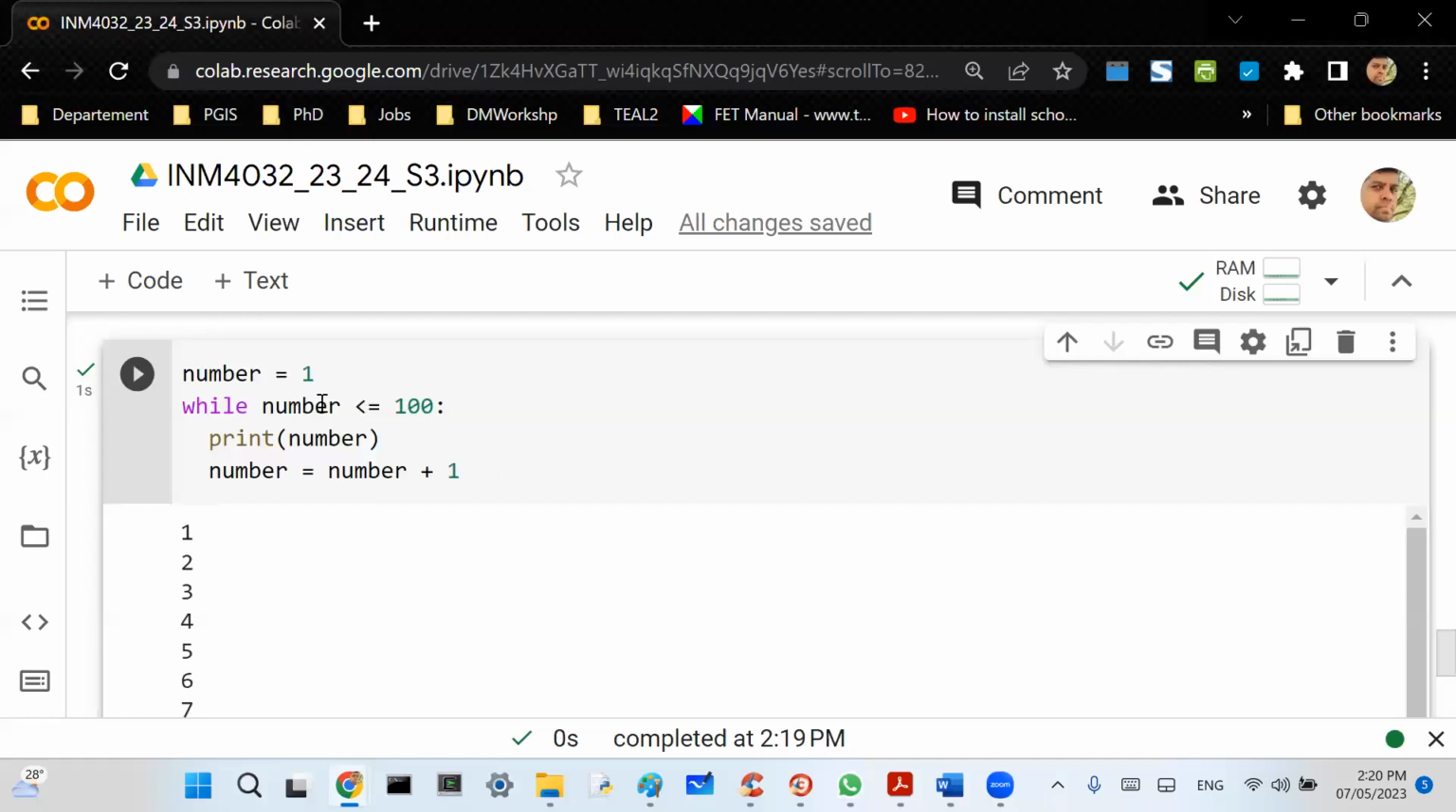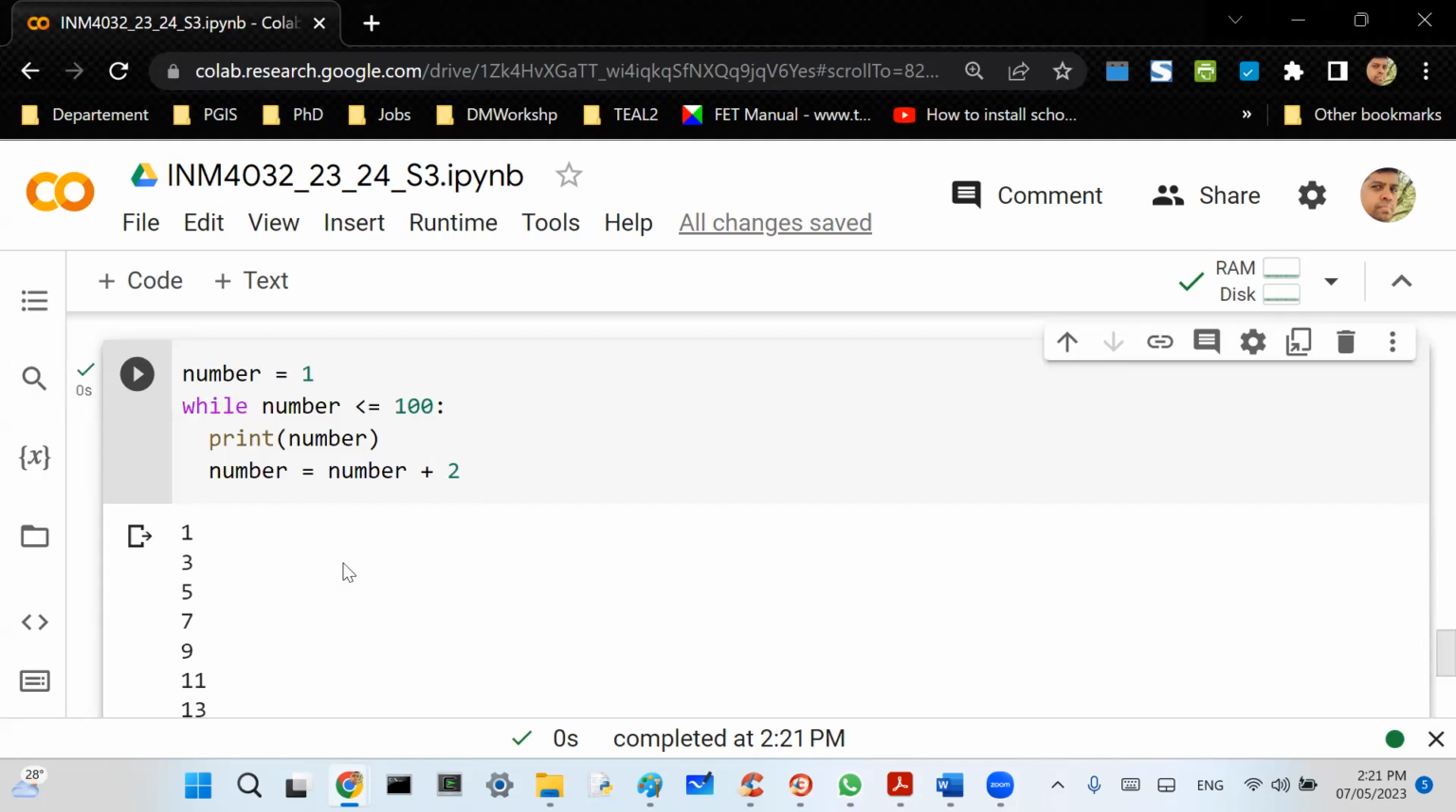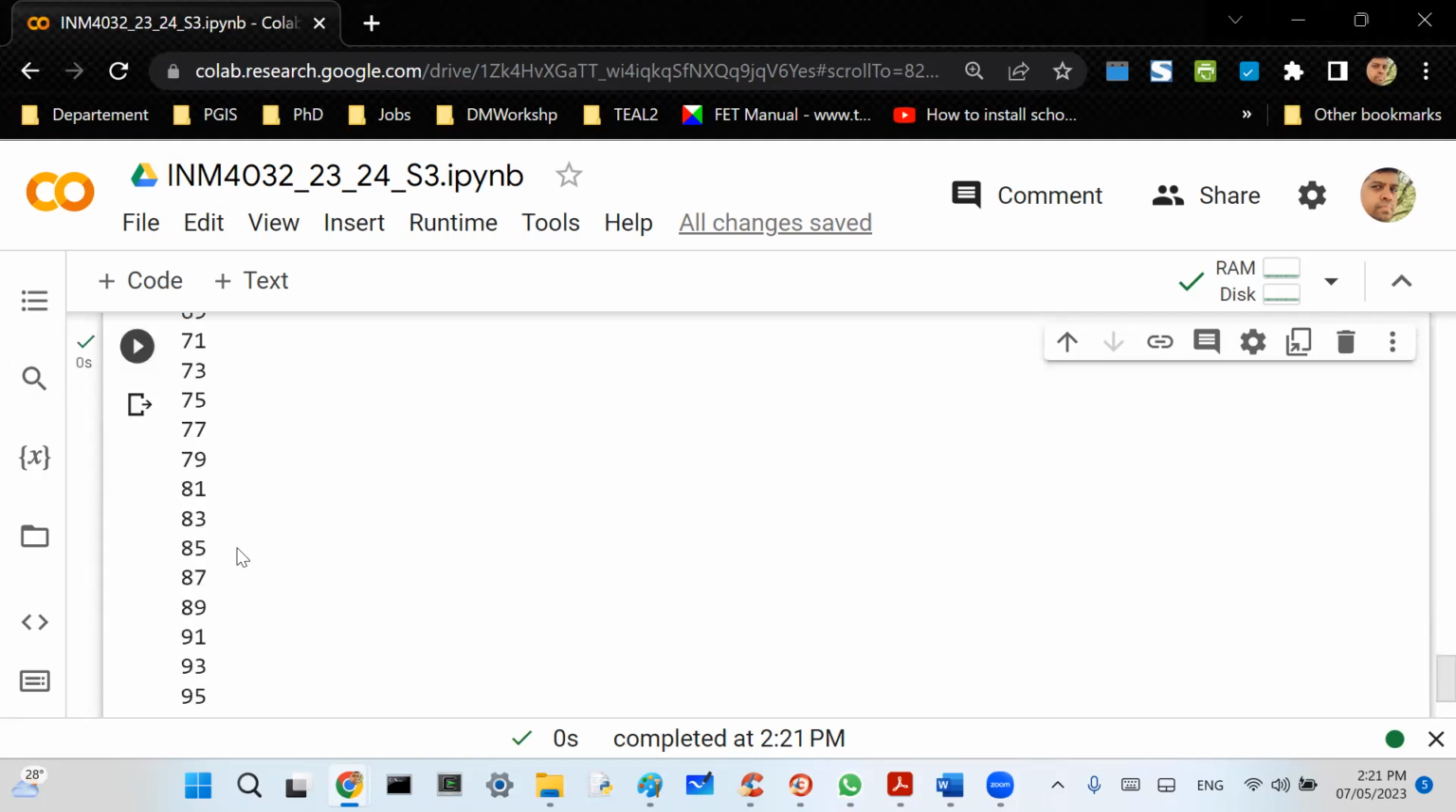Right, you can see now. I told you you have to look at three places. The starting value, we start with 1, no change. Then the increment. Now after 1, we need to print 3, right? And then 5, then 7. So the increment should be number equals number plus 2, isn't it? And the end value is 100, so no change here. But just by changing the plus 1 into plus 2, we can make it print only the odd numbers between 1 to 100.